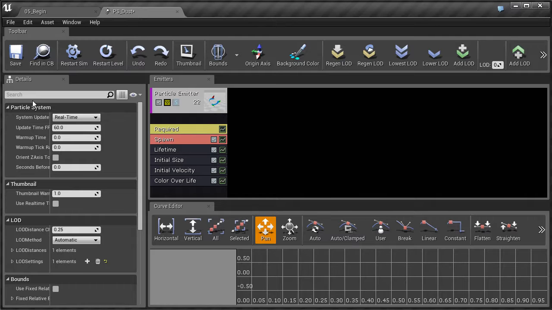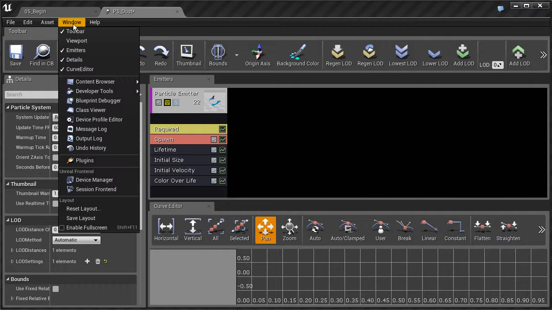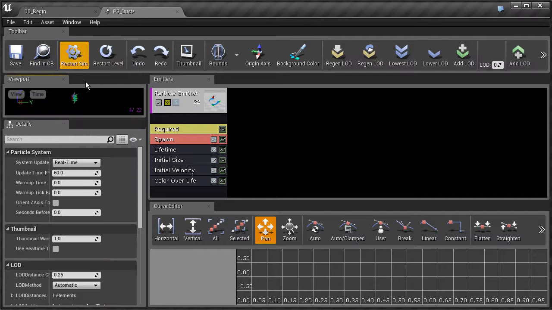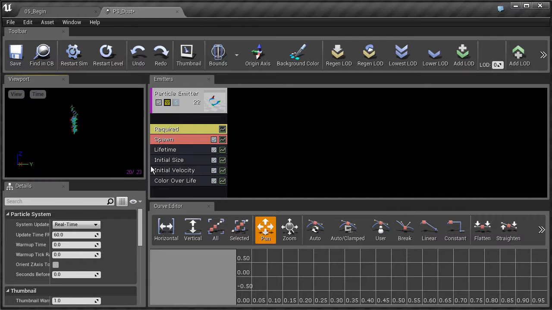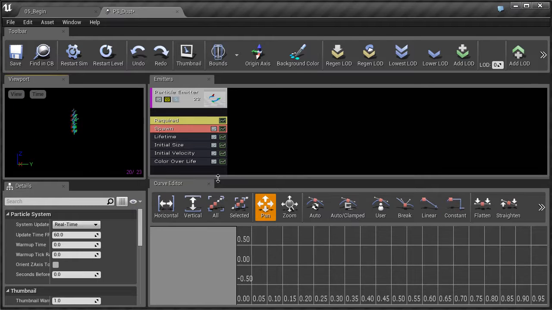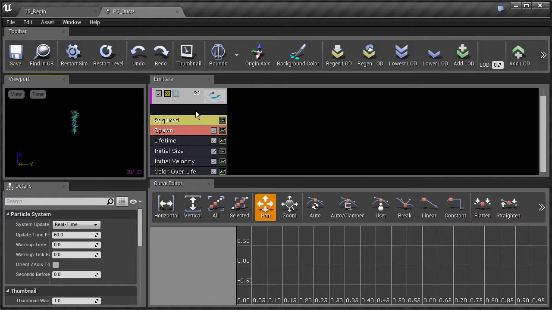There's one other window that's missing here, so let's bring it up. Let's go to Window and then show Viewport. The viewport gives you a preview of what your particle system looks like. Let me bring that down a little bit. We may have to make some room as we begin this process. We may have to make the toolbar a little bit smaller if we can. It doesn't look like we can resize that, but that's okay.